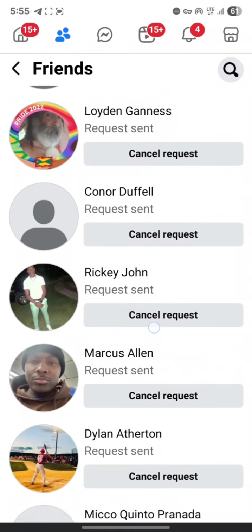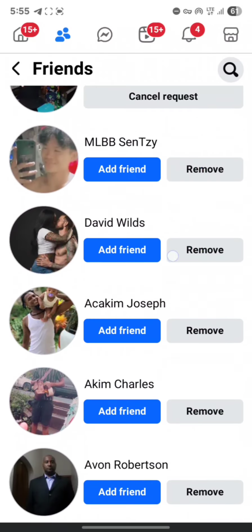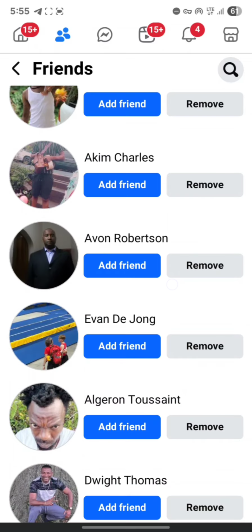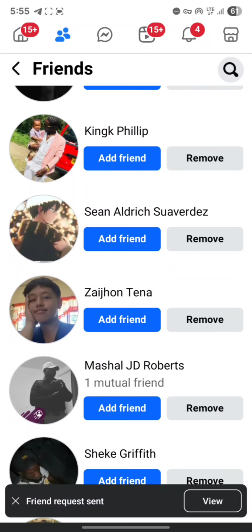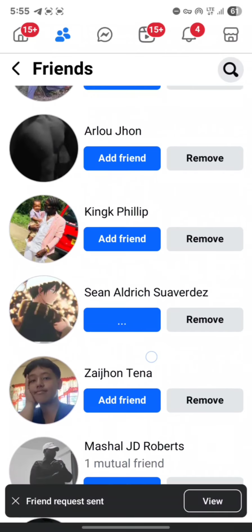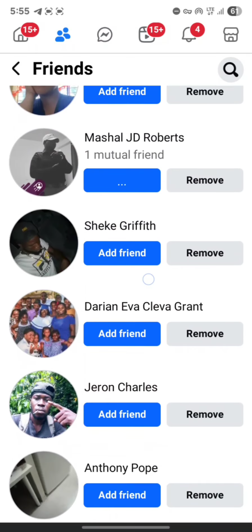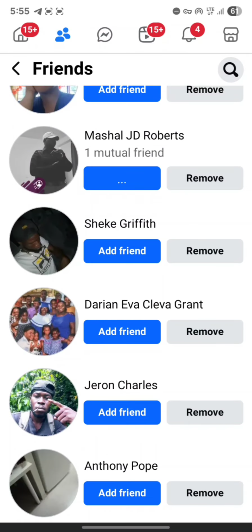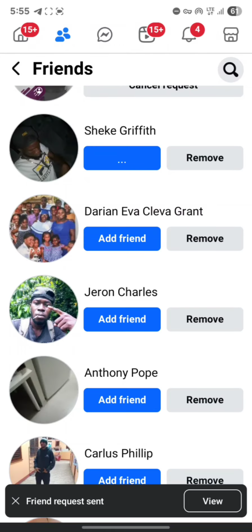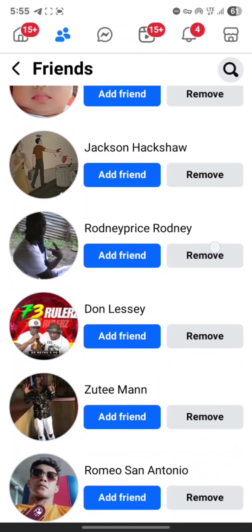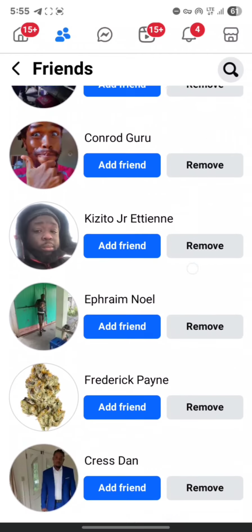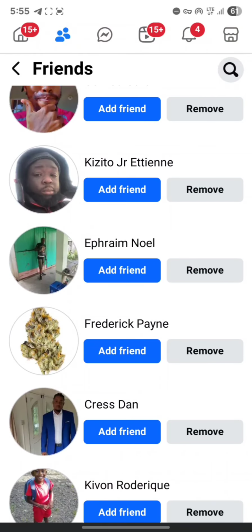Let's keep adding. So you can add like this. Once it doesn't enter limit, you can see it now. I'm just checking for people I can add.